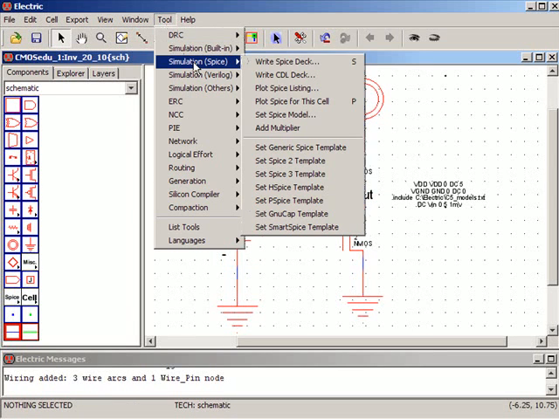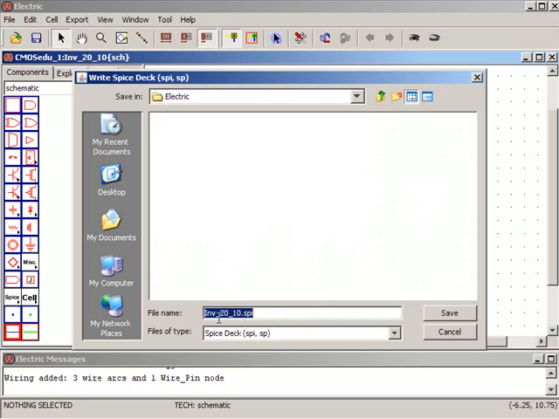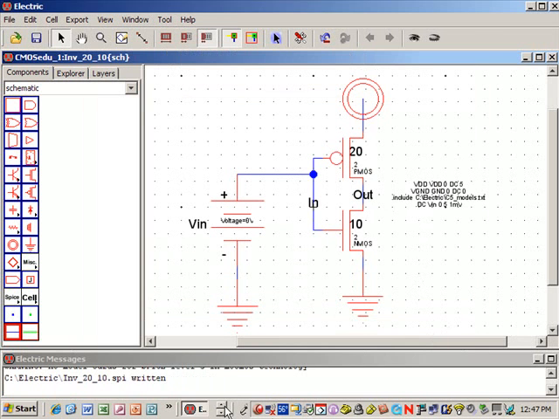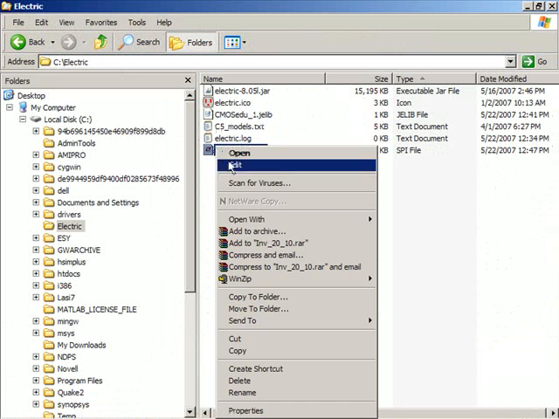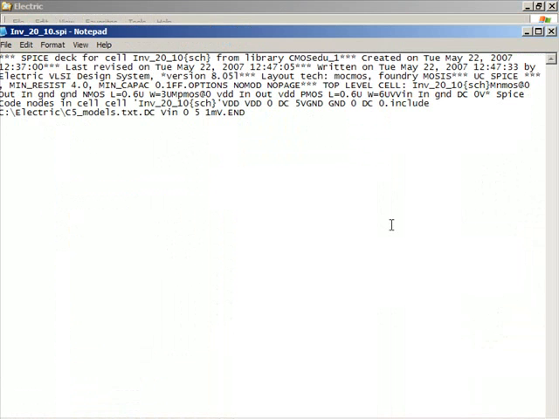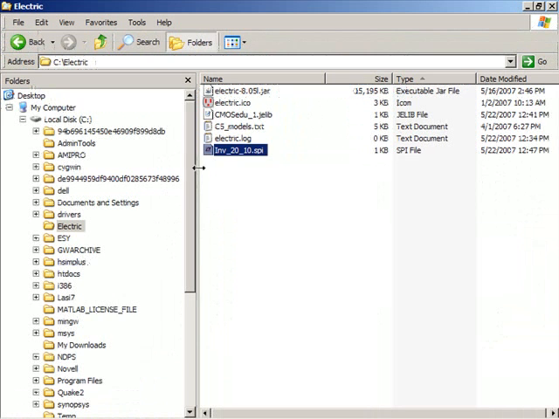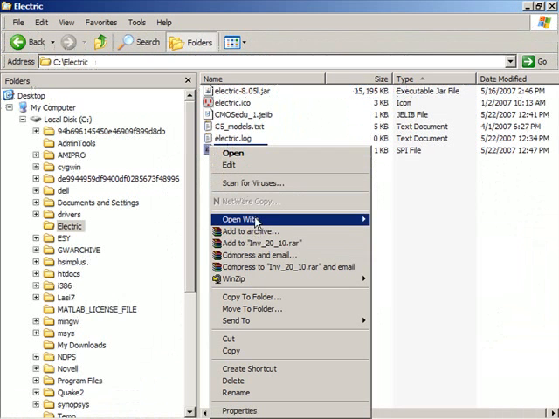So Tool, Spice, Write Spice Deck, and I set my bind keys up so I could just press S to write a spice deck. So I write this, and it's called Inverter 2010 SPI, so I say save, go back to that directory. I'm going to open with Notepad. Whoops, let's not use Notepad. Let's open with WordPad.